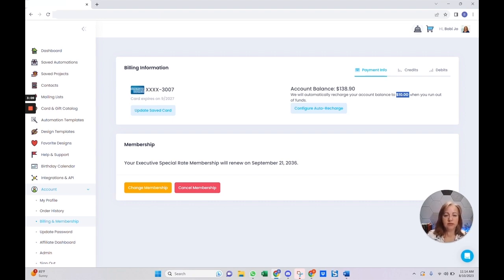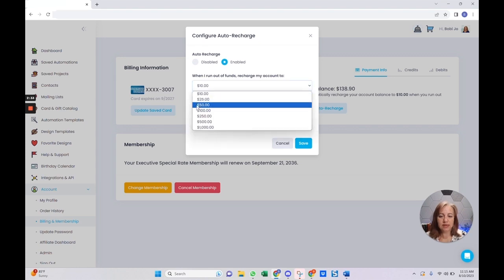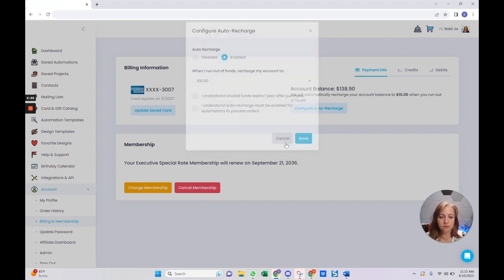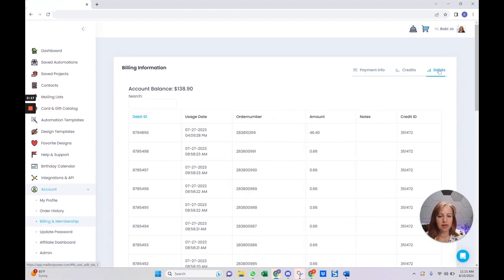So should my account fall to zero, it will complete the purchase with my card on file and then also charge an additional $10 to refill my account balance. $10 is the minimum. You can adjust this amount by clicking Configure Auto Recharge. From here, I can select any amount that I like. If you have a set budget each month that you would like refilled, we can do that for you through customer service. You can also access your credits and your debits tab.